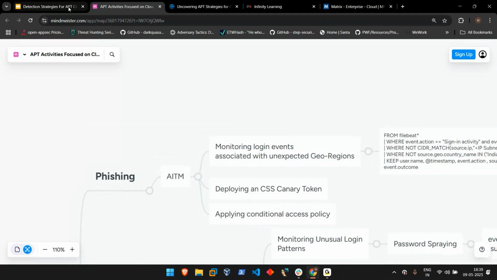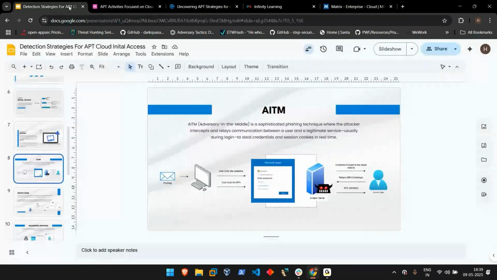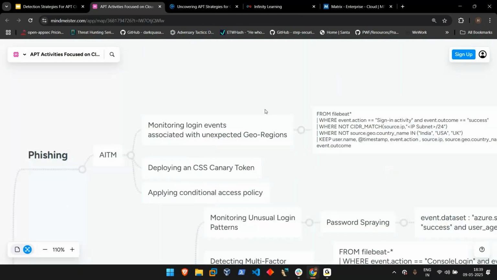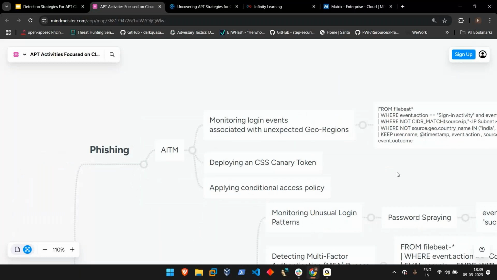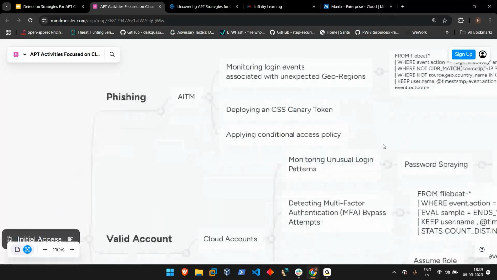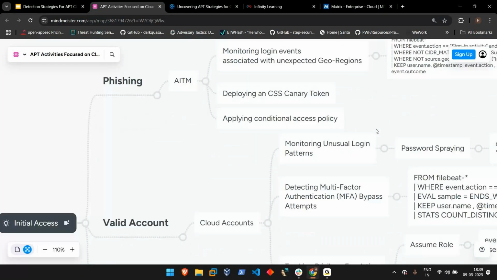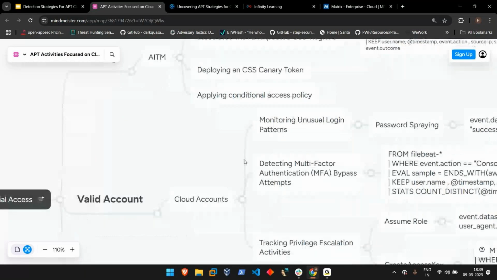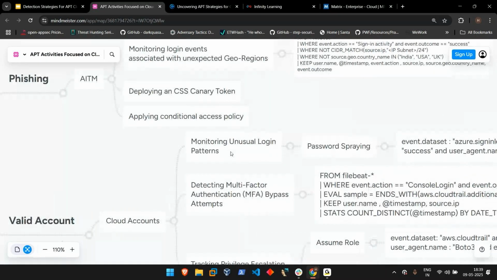Feel free to redirect to the link which I've shared, so you will be able to access those and have a better understanding of it. The second technique is valid account detection. Here the first detection complexity is to identify password spraying.